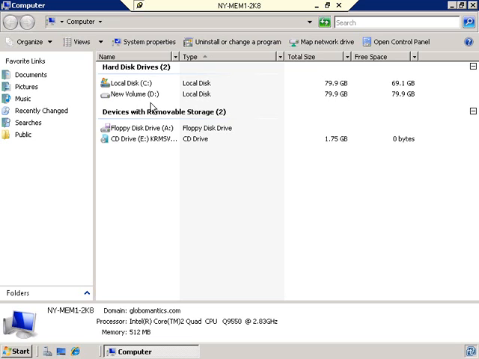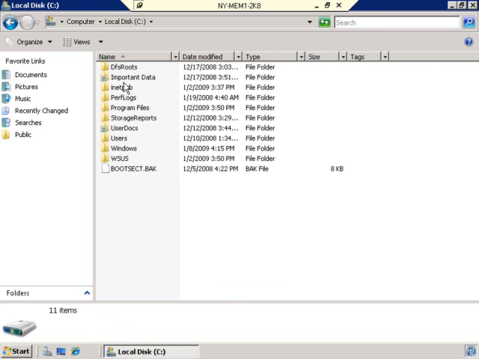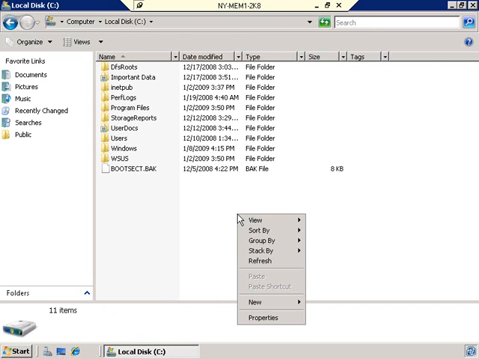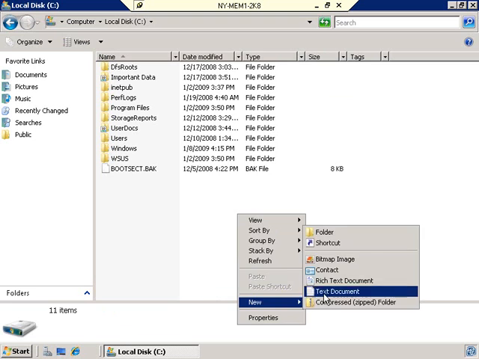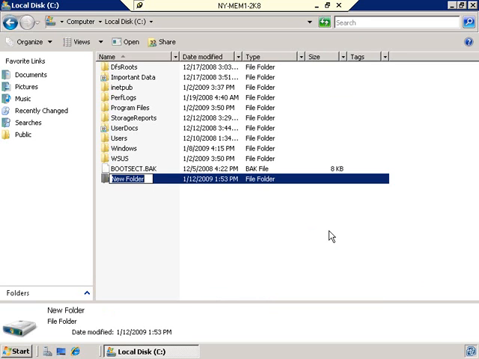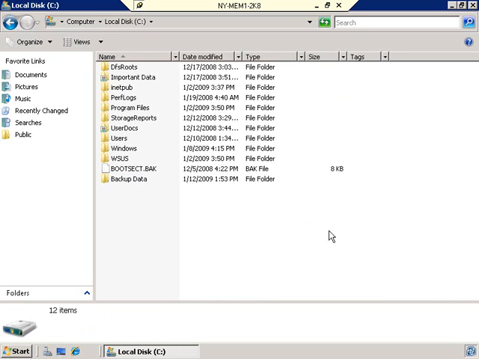Alright, now in order to demonstrate this for you, the first thing we need to do is create some data. So I'm going to go to my C drive, and I'm going to create a folder. New folder. And we'll just call this backup data. Okay, it's not necessarily data that's been backed up, it's just the folder that we're going to use to represent the data that we want to see backed up.